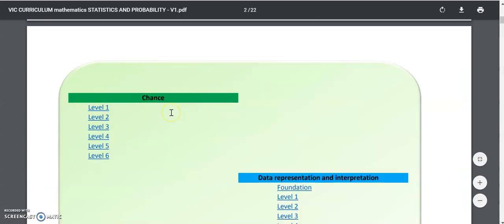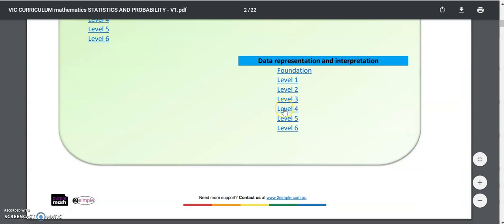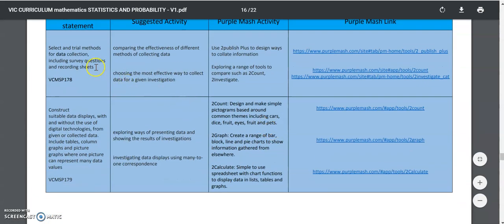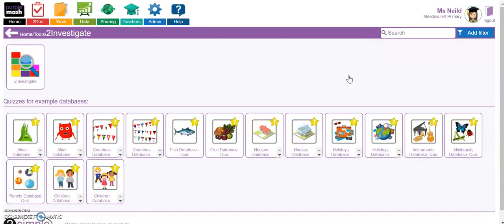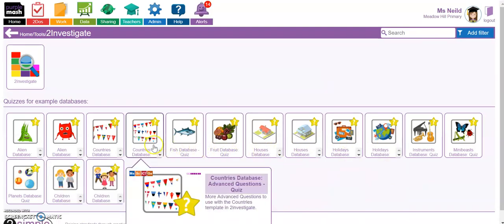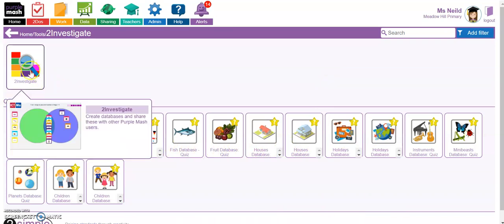Right in there, we've got everything to do with the curriculum that I can now link. Can go to Level 4. And here we've got select and trial methods of data collection, including survey questions and recording them, how to display that data. And within that, we've got the link to Investigate. So 2Investigate has got quizzes relating to already made databases, and this is the tool.